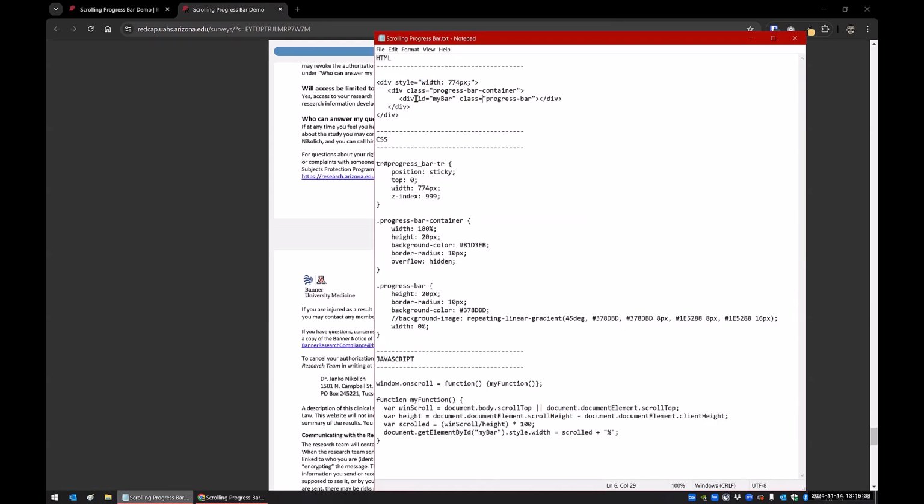And then I have one container that's just a regular div holding everything. Within that, I have this div container that I'm calling progress bar container. And within that container, I have another div that's progress bar. This has an ID, and this is what the JavaScript is going to use.